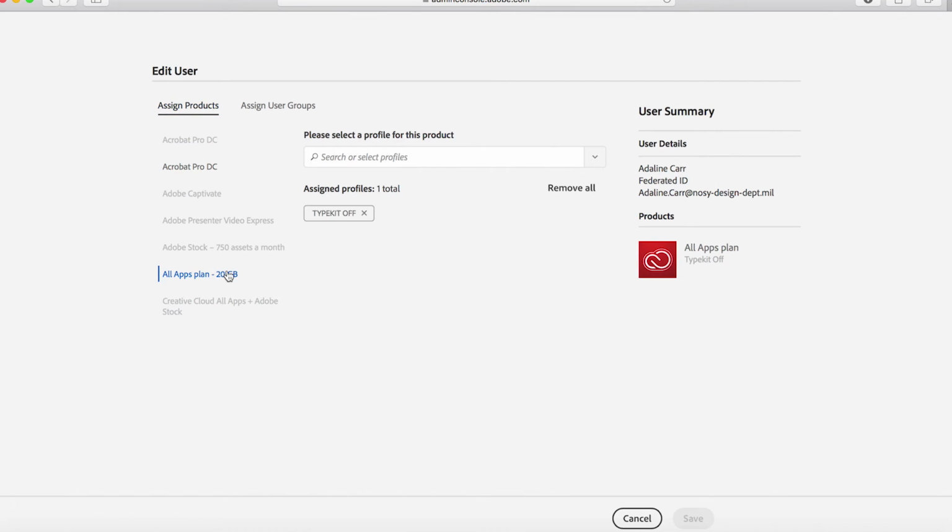And from here, I'm able to select which product profile I want my user to belong to, and in turn, which apps or plans they'll get access to. So from here, I can say that I want this user to have access to the All Apps plan with all services on. And I can edit that from there.